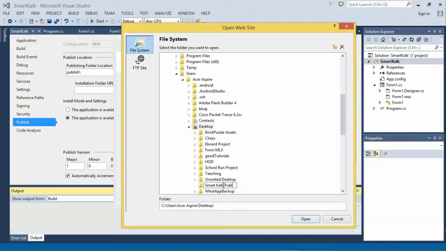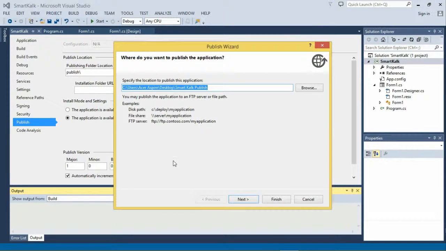I'll call that folder SmartCalc publish. That's where it's going to build it to on my desktop. And you see I've selected the SmartCalc publish folder, so this URL is selected in the folder options, and I'll go ahead and click on open. Now I've successfully selected that folder, and I'll go to next.